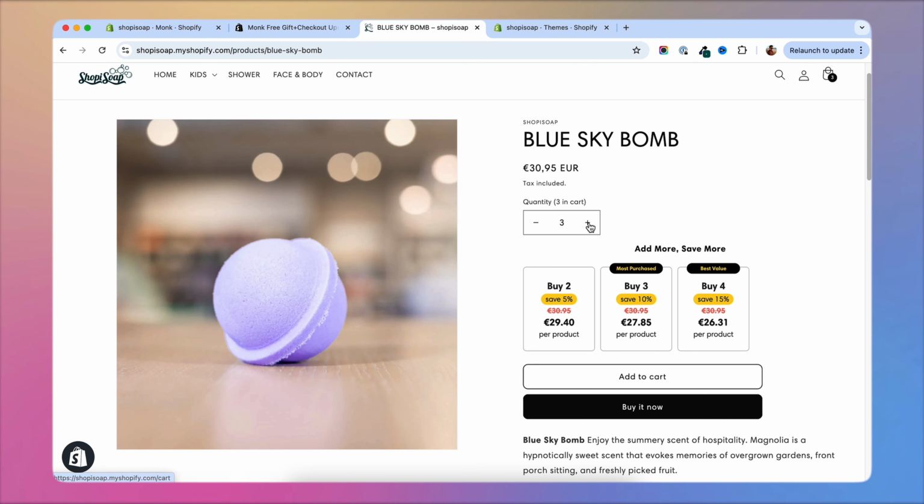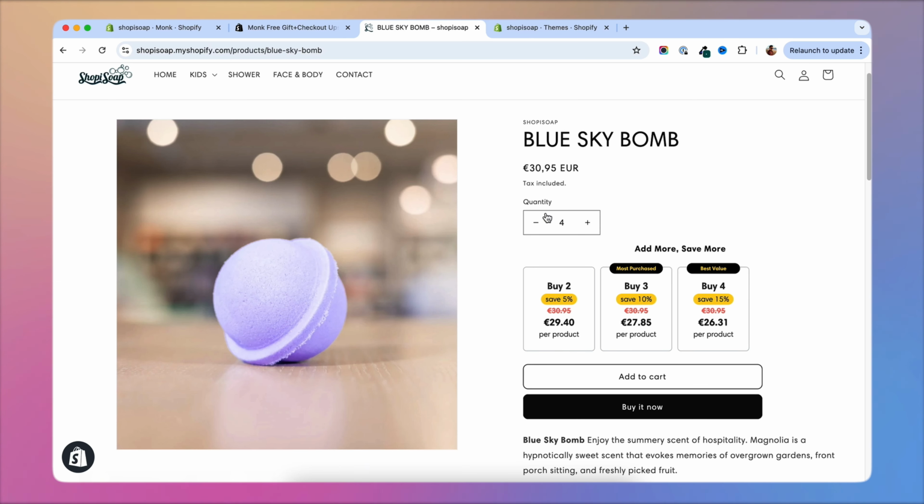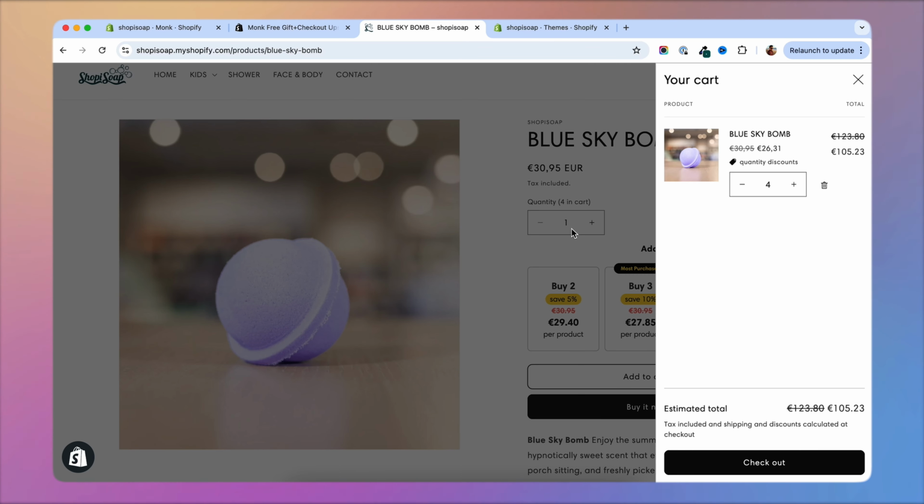People can multiply and use the quantity control here, and the same thing will happen if they go ahead and add multiples of the product to their cart and adjust them with the quantity selector. The discount is still applying, so that's a good thing.